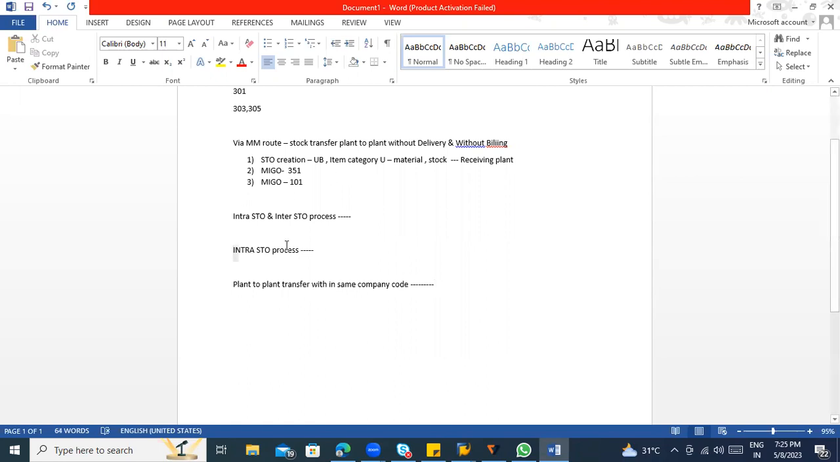If it is inter STO, what is the meaning of that? If both are different company codes, okay. So both are different company codes. Both have different plants, okay. And across the two company codes which we are transferring, that is inter STO. Now I'm going to intra STO. So intra STO is nothing but a plant to plant transfer.